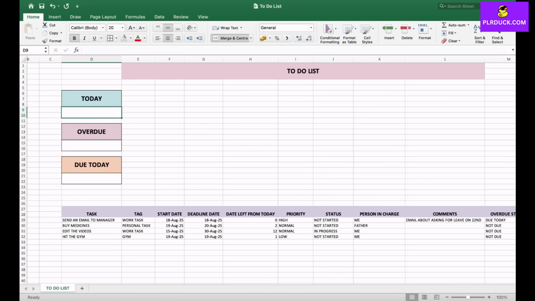So for today's date, it's going to be equal to TODAY, so this is going to be the formula. Automatically I'll get today's date, and then how many tasks are overdue.